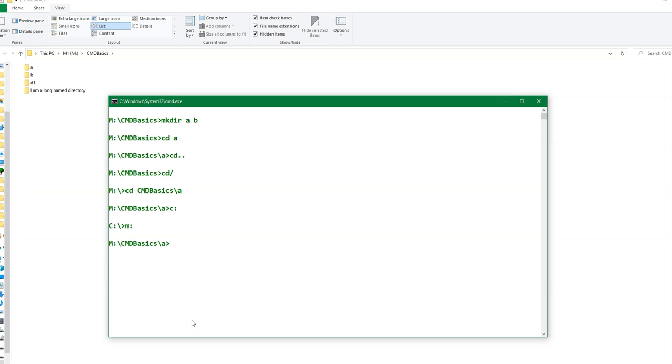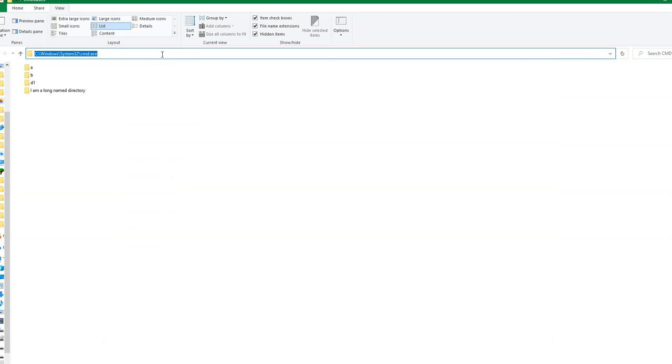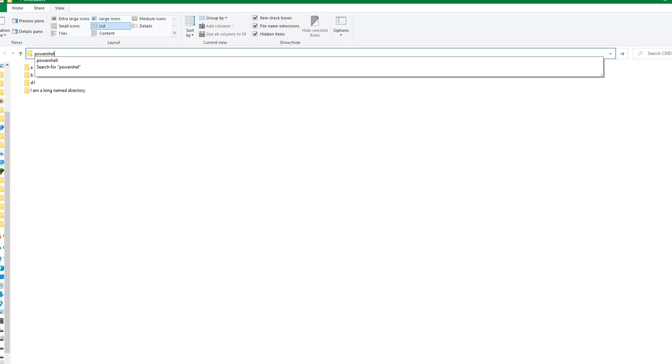Now, time to work with files. I will move to the more powerful command line tool in Windows, PowerShell. I will type PowerShell in the Explorer navigation bar of my directory, the same way I did with CMD.